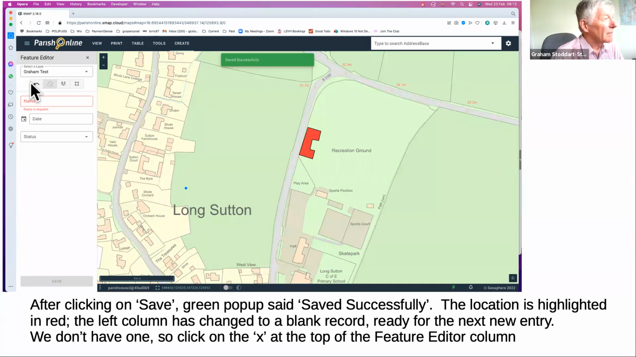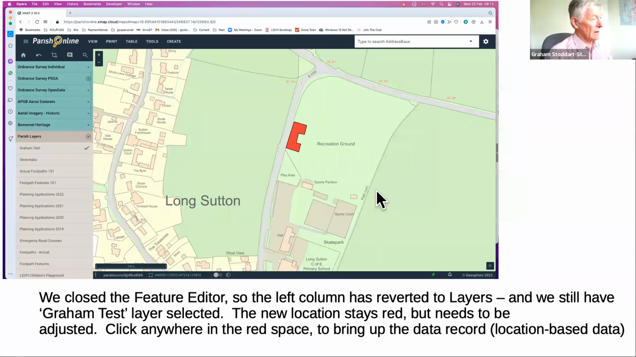And you'll now still have your bright red pavilion in the middle of the screen, hopefully. And on the left-hand side, you should see that the layers have now popped back in the column, and your test layer has got a tick mark in it showing that that's the one that you're using.